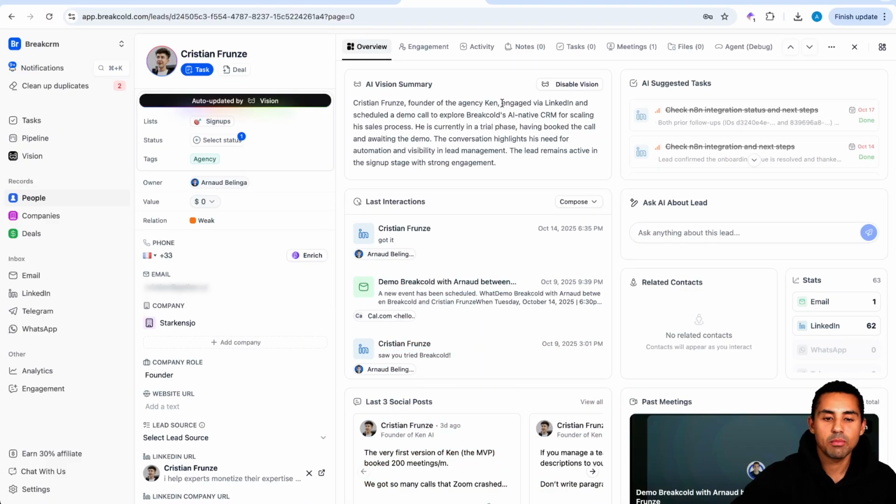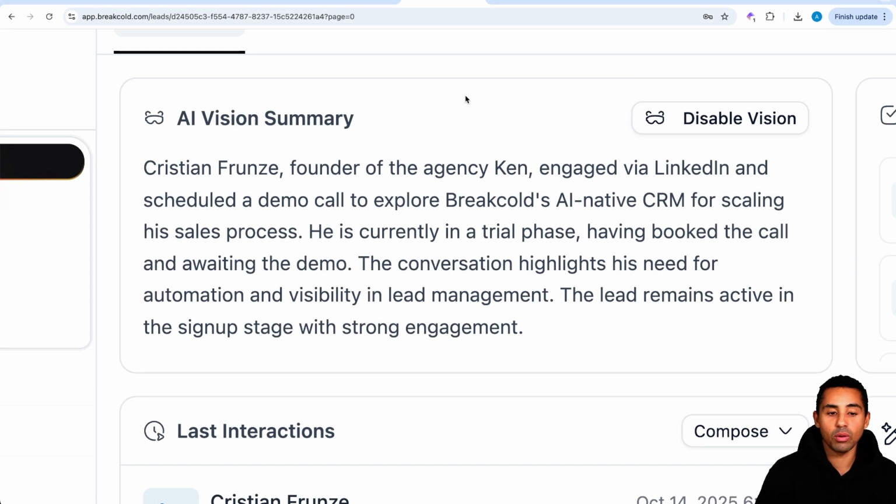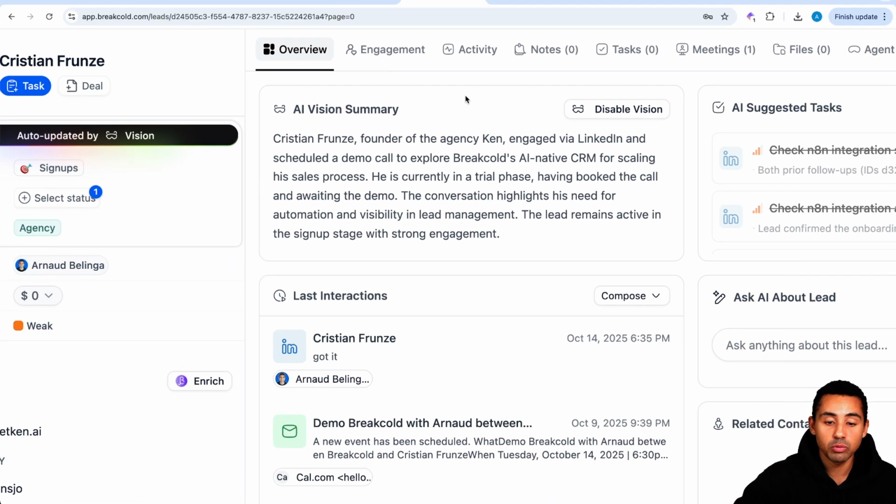All right, now let's talk about the AI summaries that Vision is producing for your leads. If you go to each lead that is running on Vision, you will see what we call the AI Vision summary. This is automatically generated by the AI. For now, you don't have control on this. It will auto-populate depending on every conversation, every meeting, every note you have with the lead, and it will dynamically refresh itself when there's a new run of the AI on your leads. So this is pretty much how this works.